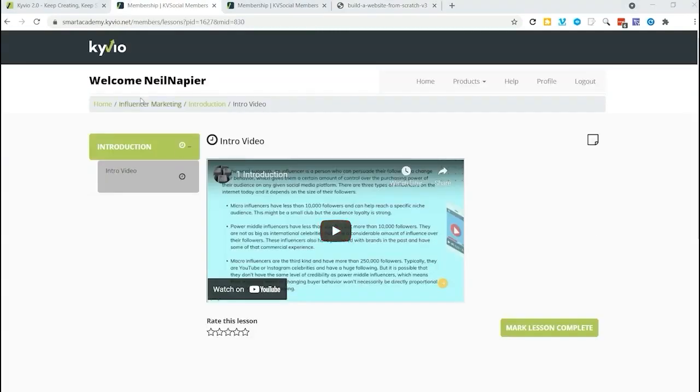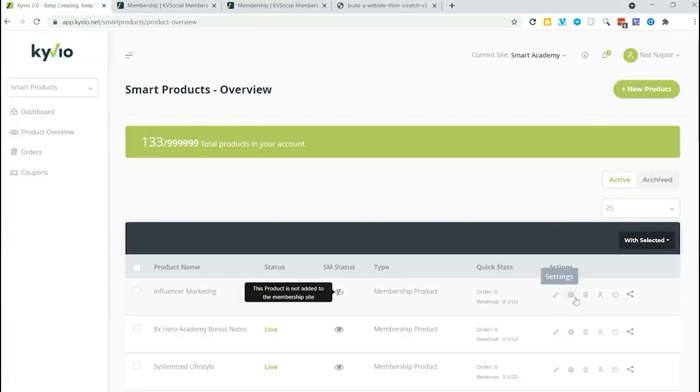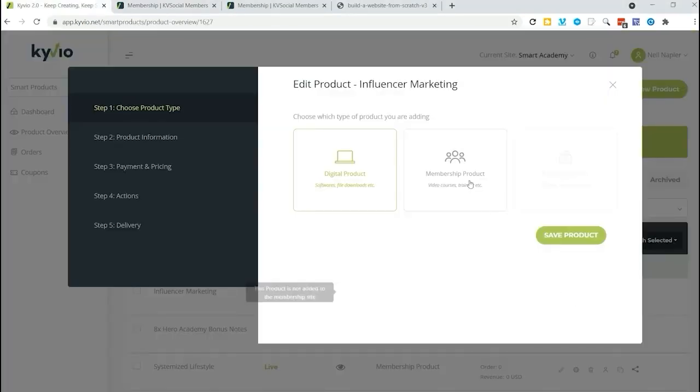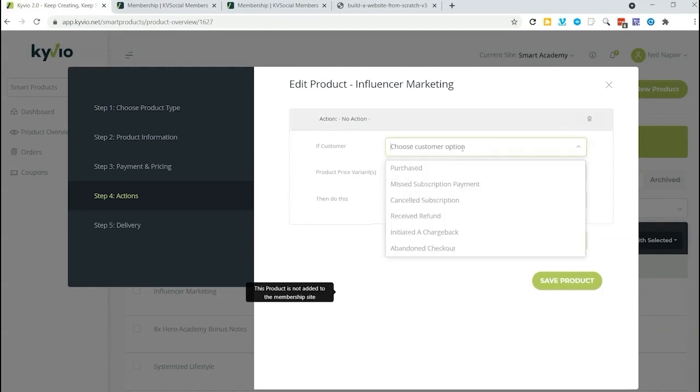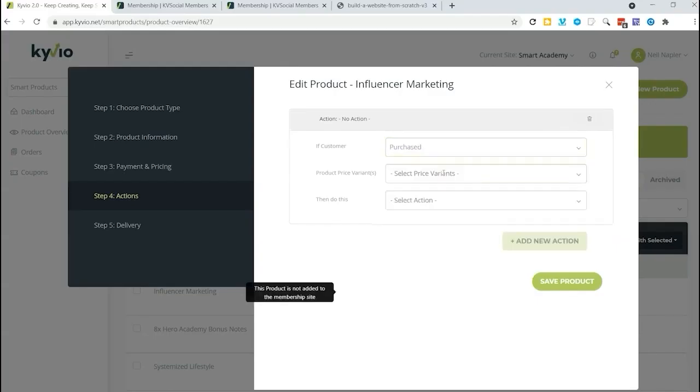Here are some of the advanced features included within MemberVio. If you go into settings, you will see that you have a few options. Now we skipped over actions earlier. So actions bring the power of automation to your membership site, making it much easier to grow your business. For example, you can say if the customer purchases this course, then you do this. You can select which price variant you want. You can select the people who purchase the free version, the full version, the basic version, whatever you want to do. We only have a free one for now, so we're going to pick that.